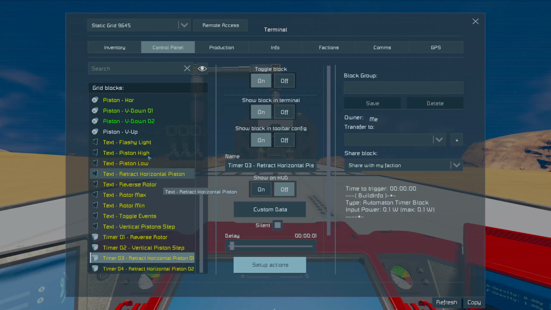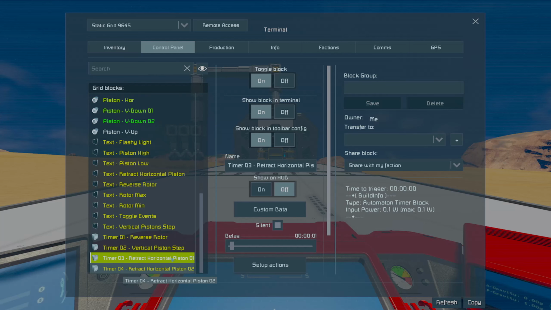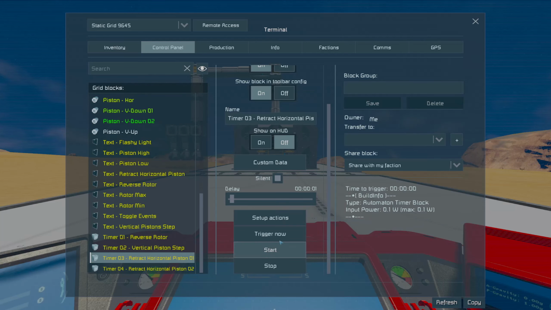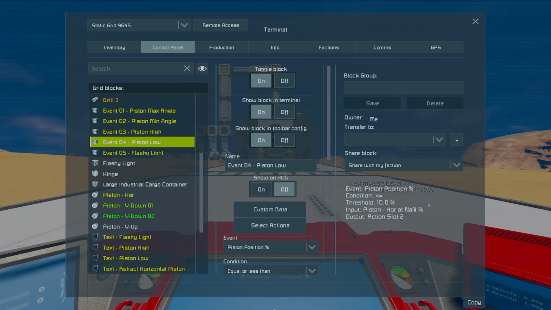So right now, our piston is at 9 meters. If I manually trigger this, trigger now, it's going to retract all the steps down to 0.5 meters. But it still is saying the horizontal piston is at NaN. So that is definitely an error with Space Engineers. There's something that the pistons are not understanding.